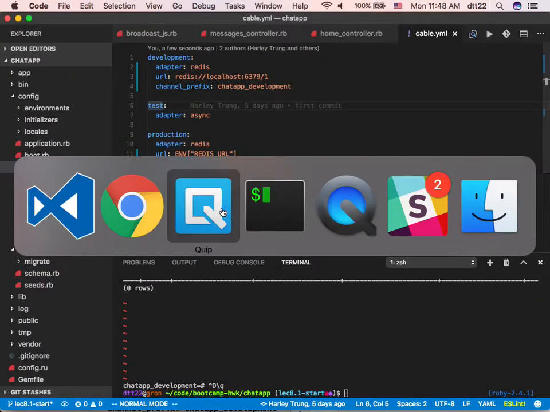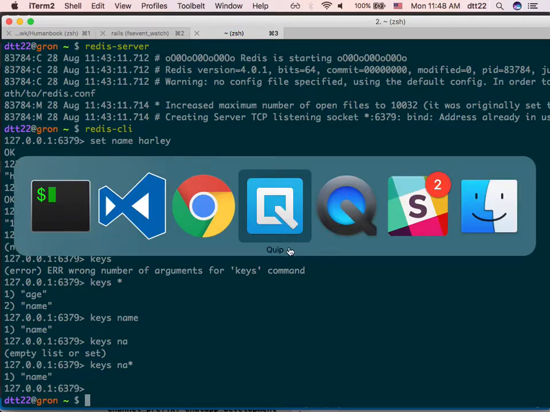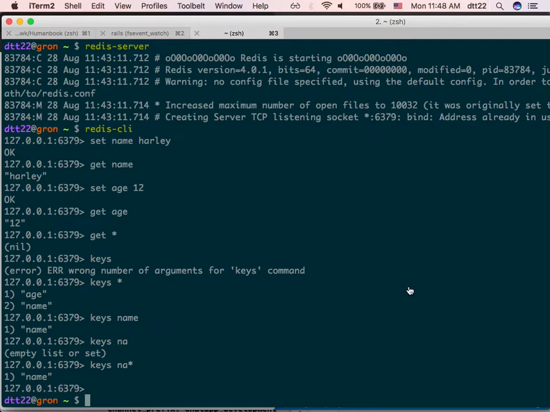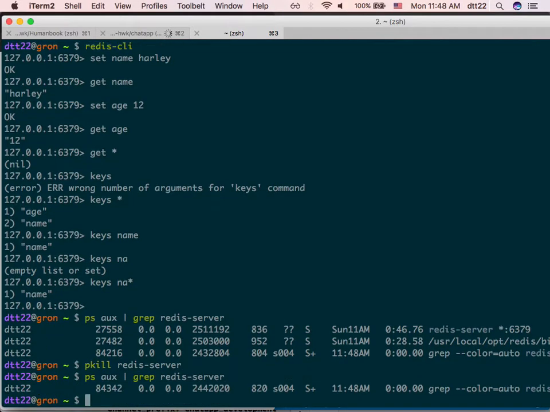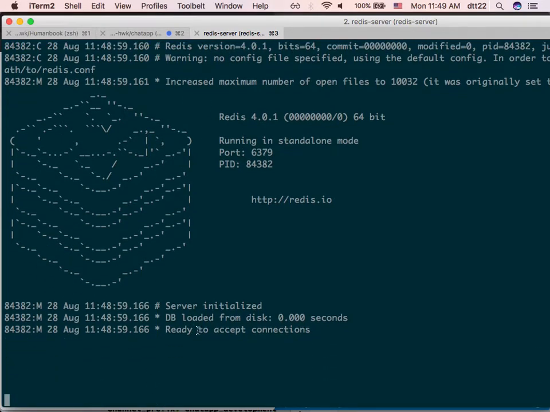Rails is now passing this stuff through to the Redis server. I have Redis server running. It will look like this, by the way. So let me just kill this Redis server. Okay, and I run Redis server again. It looks like this. Okay, and this is your server running, ready to accept connections.